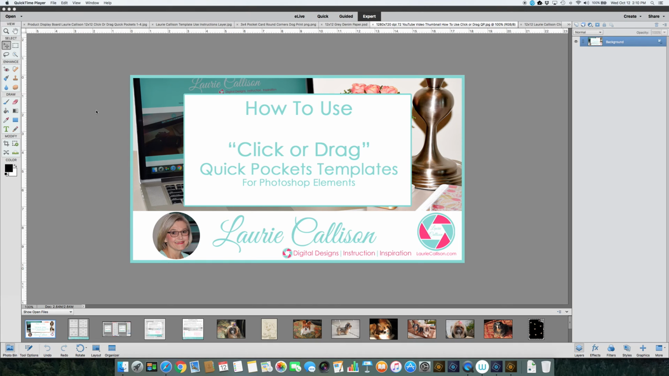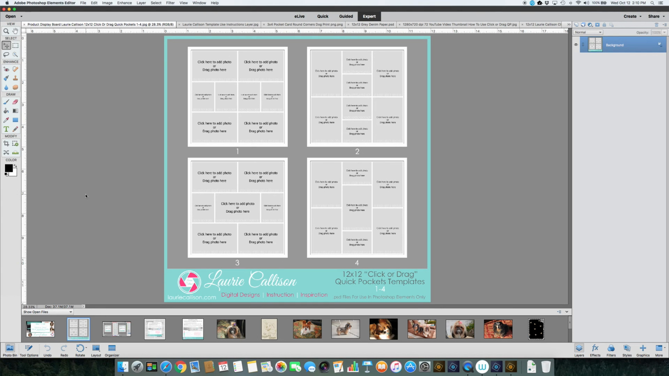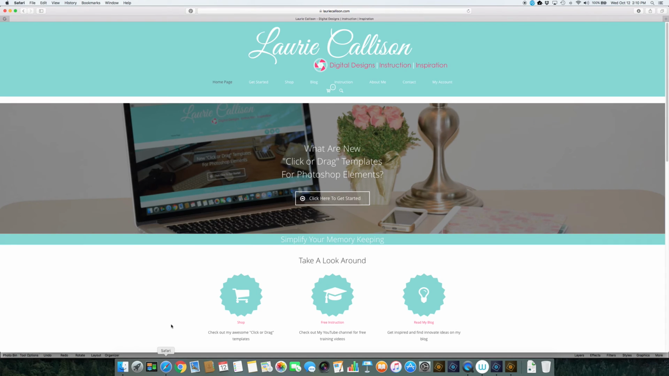This is Lori Callison, and I am here to demonstrate to you how to use my new Click or Drag Quick Pockets templates that I designed for Photoshop Elements. The Quick Pockets templates are similar to the pocket scrapbooking templates that are on the market today, but these have a little bit of a different twist where you do not have to use clipping masks to make these templates work.